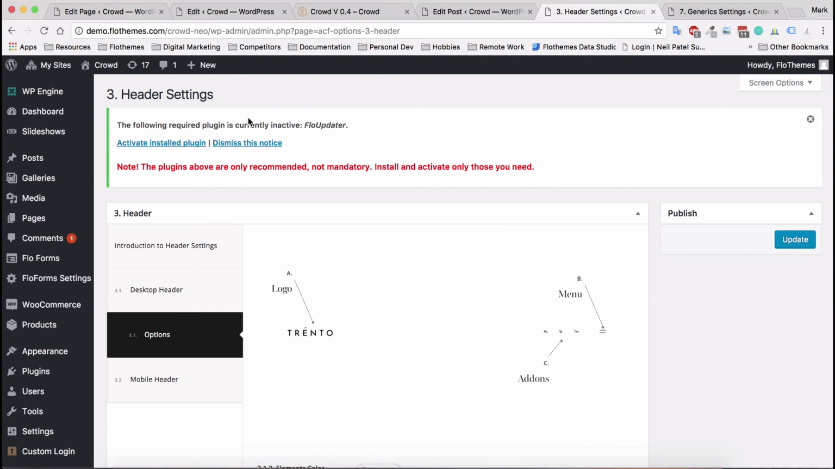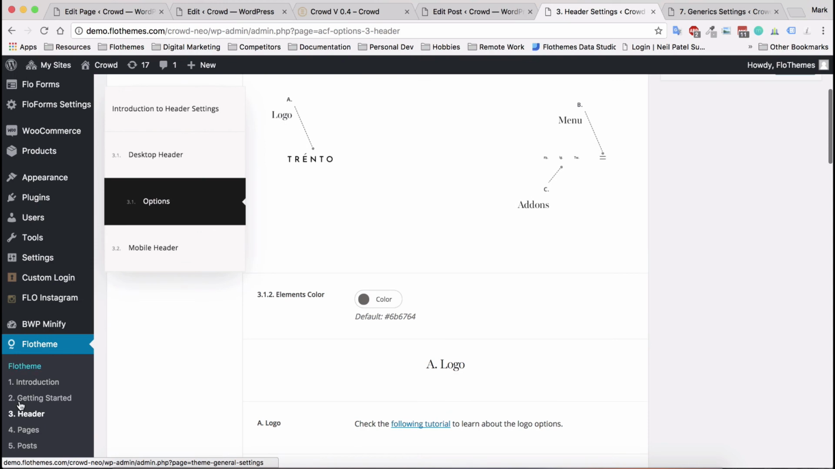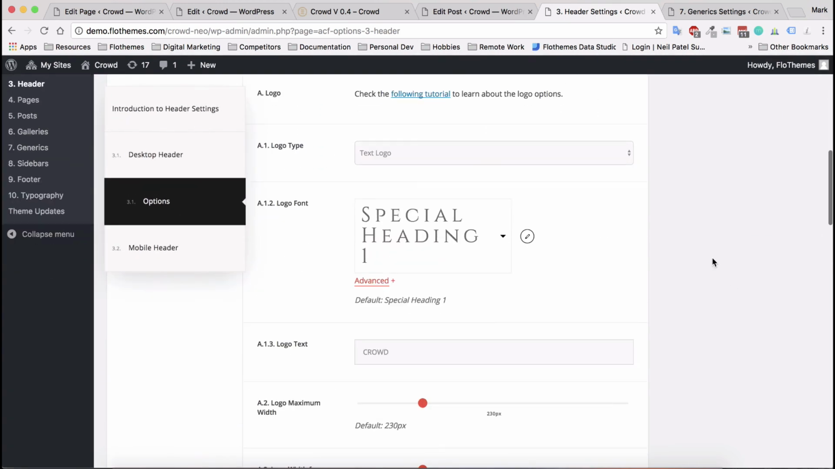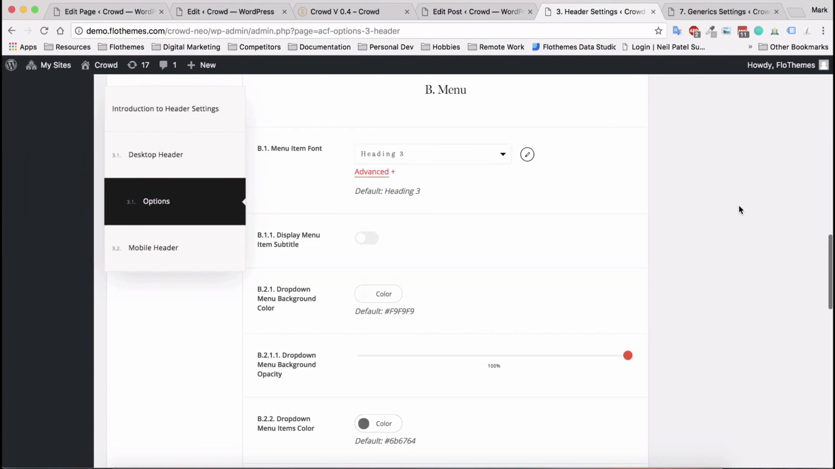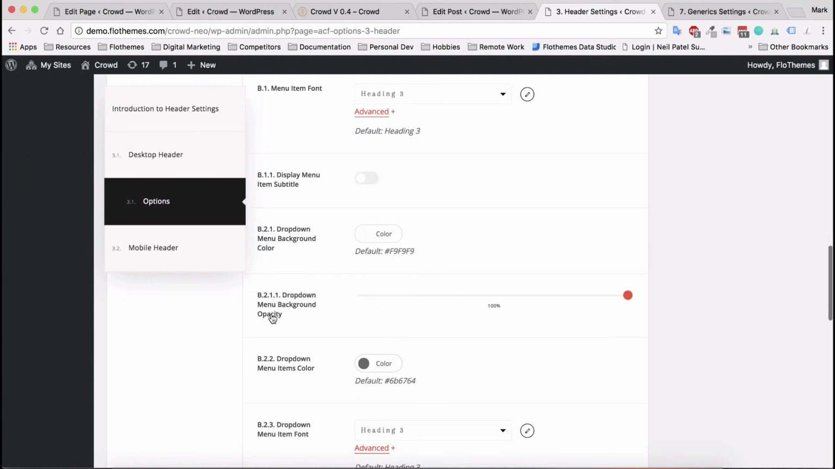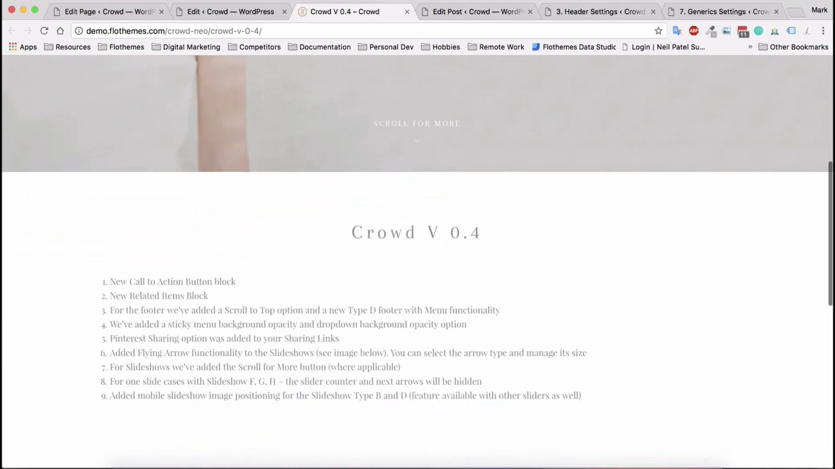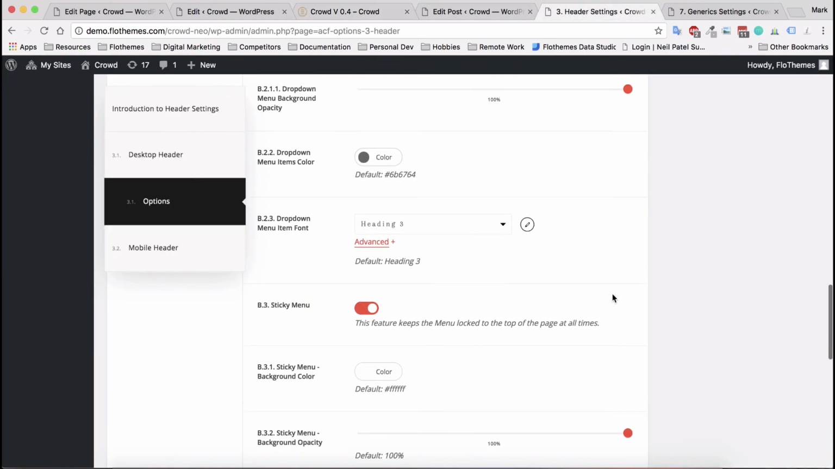So one final option that we have added, guys, that we think you'll love is a new option in the header settings, and this will be for the sticky menu and the drop-down items. So you'll want to head over to Flow Themes, Header, Desktop Header, and then Options. And in here you will now have an option for enabling an opacity over the drop-down menu background. So that's for those items that are in the menu with a drop-down in here, so you can add some opacity over these. Plus we've also added the option for opacity in the sticky header.